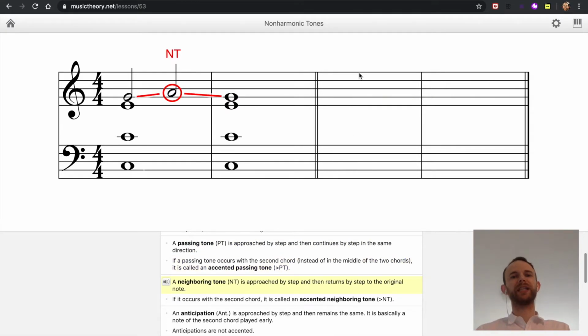There's also something called a neighboring tone. If you have the same note in two places, you can have one that just goes up to the neighbor's house and then back, or across the street to the neighbor's house and then back. That's called a neighboring tone. You don't need to necessarily memorize these, but it's a good idea to familiarize yourself with these.